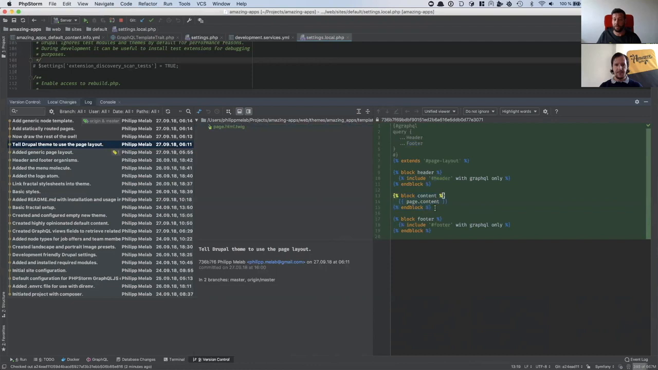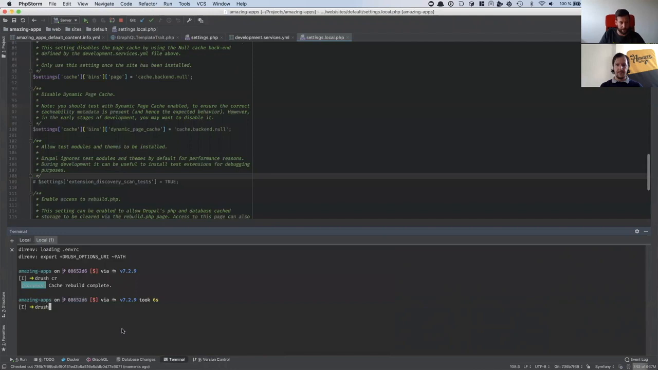Then the content block. In the content block, we are for now just rendering whatever is in the Drupal theme's content area. So no GraphQL or Twig magic at this point. And then the footer is again the same as the header. So we're going to check out the revision. Clear the cache just to be sure.